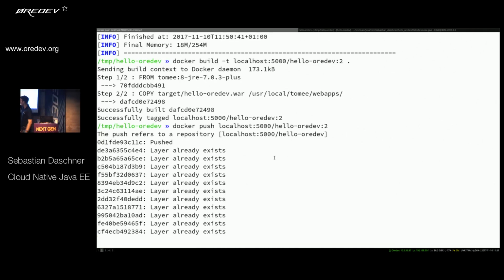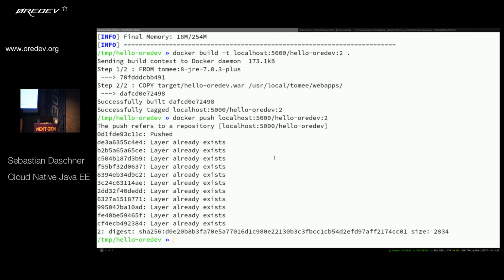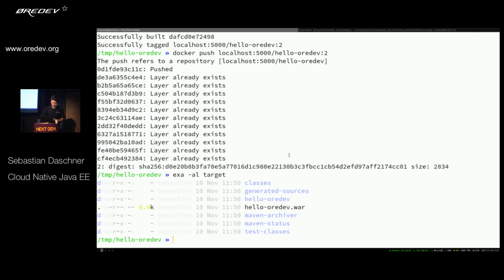Also done. You see again the power of Java EE and thin deployment artifacts. You're only pushing the last layer on the top, which is like 4 kilobytes, or now maybe 8 kilobytes or something like that. And yeah, 7 kilobytes. And not the 300 megabytes of other data we do not want to push. Only my application changed. The runtime didn't change.